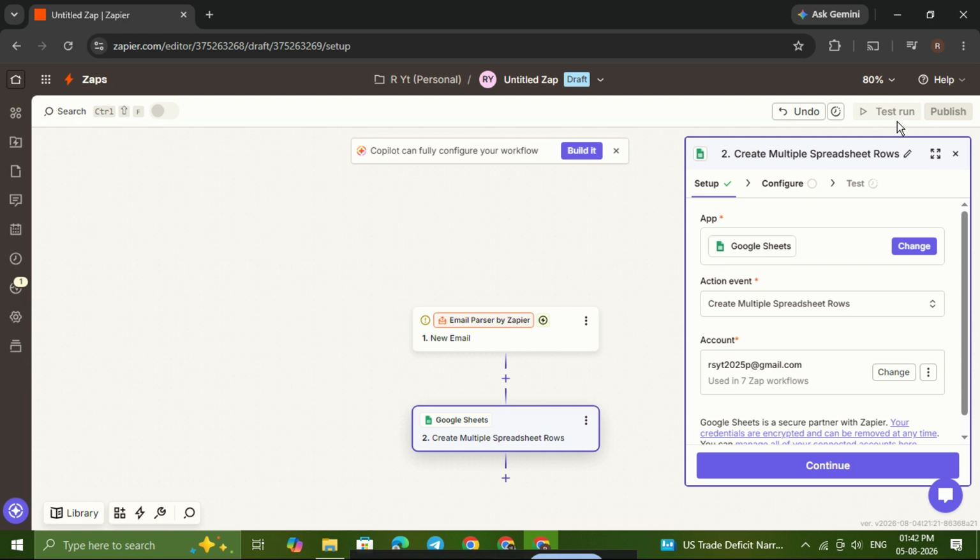If everything looks good, go ahead and click Publish. That activates your Zap and starts the automation for real. From that point on, Zapier Email Parser will automatically read incoming emails, pull out the information you need, and send it to your chosen app without any manual work. And that's it, you now know how to use Zapier Email Parser from start to finish.